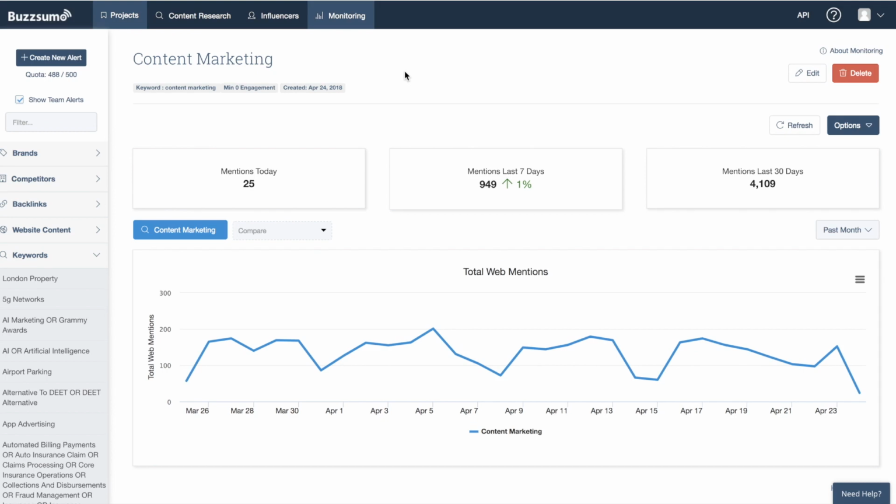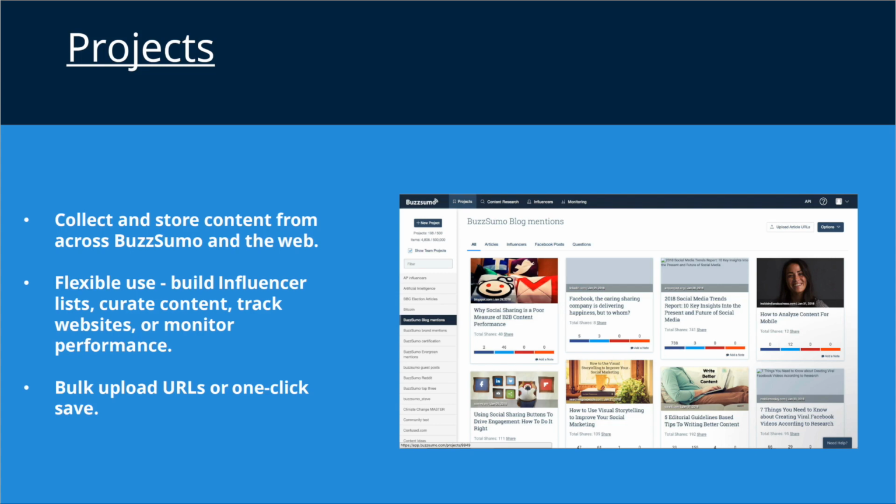We've saved projects for last because projects is really a multi-use tool that can help you track and store information you find in BuzzSumo or while out surfing the web.